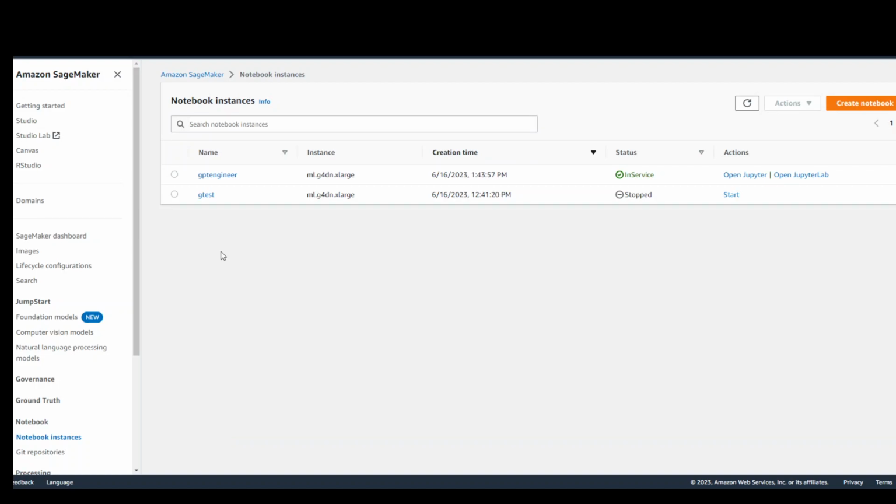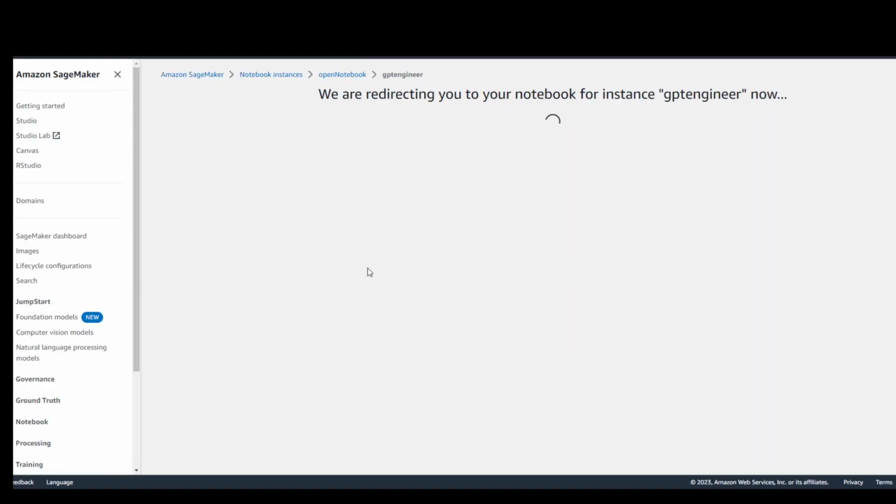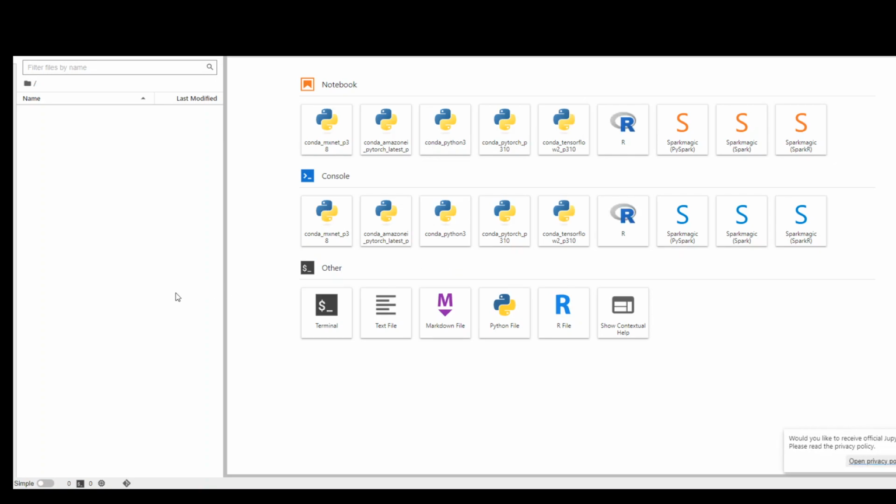Okay, so my Jupyter notebook in AWS SageMaker is ready. As you can see, it is in service. So now open it with Open JupyterLab. Both Jupyter, the previous one, and JupyterLab, a newer one, are available. JupyterLab is more visual and easier to use. So I will click on Open JupyterLab. It will take me to a new screen and open my notebook there. Just give it a few seconds to load and get ready. Okay, so as you can see, it is ready now.